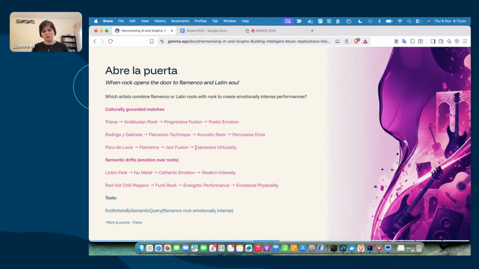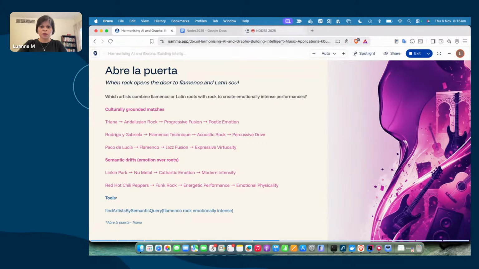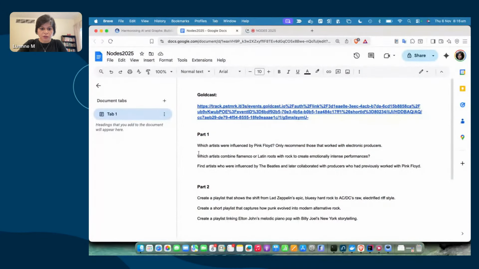And then you have the second one, which actually takes the second part of our query, emotionally intense performances, and matches it to Linkin Park and Red Hot Chili Peppers, right? So not bad, because they do have very thin elements linking them together. But you can already start to see how this drift potentially happens. Now, the only tool it should use is find by semantic query, because we don't have any other information that the LLM can extract from that.